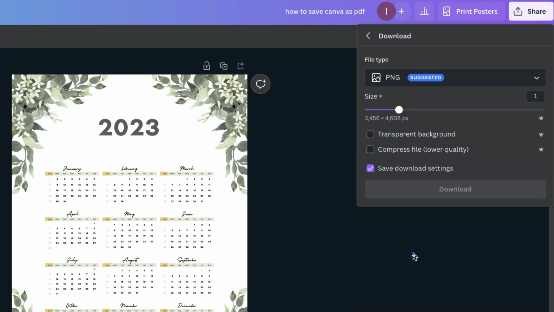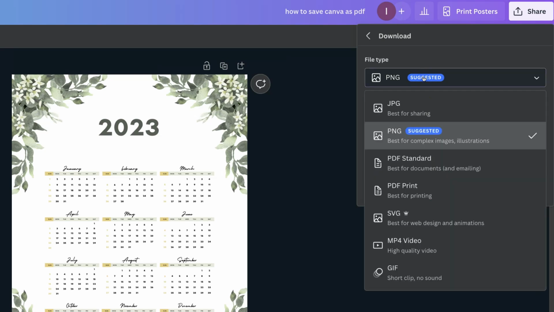Now, from here, we actually have two different options once we click on the PNG. We can save as PDF standard or PDF print. Now, if you do not plan on printing off your PDF, then the PDF standard will do.